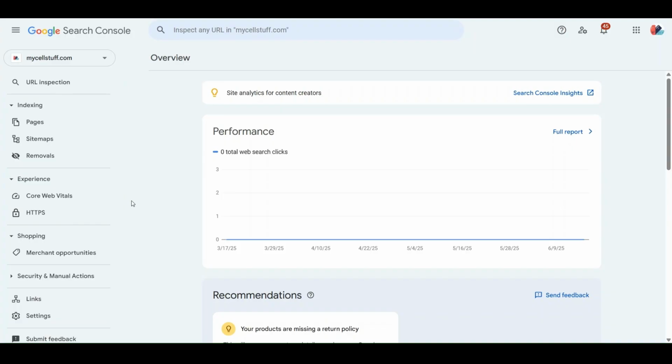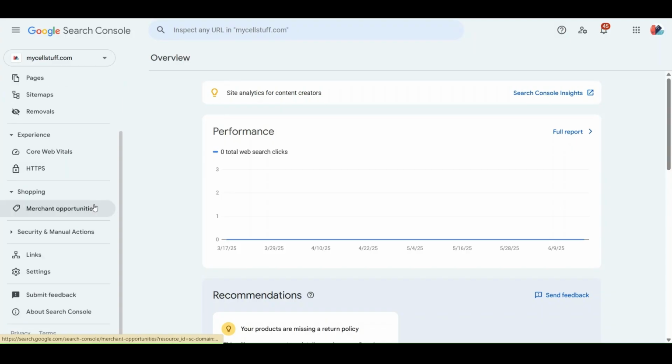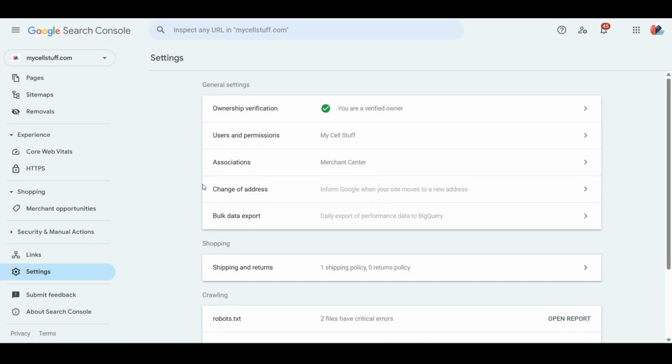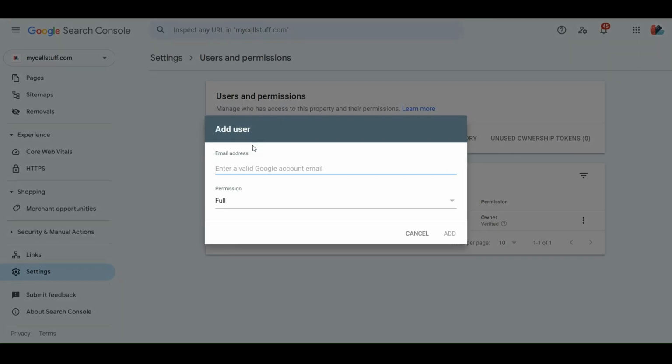This is very useful if you're working with a marketing agency or SEO consultant, or if you have a developer who is helping you with technical fixes, or if you have a team which is managing different aspects of your website. So instead of sharing your Google account, which is very risky, you can safely give them access from here. Let's see how we can do that. For that, you need to go to the settings option from the left-hand menu, go to users and permissions, click on add users and enter that particular user's email address here.